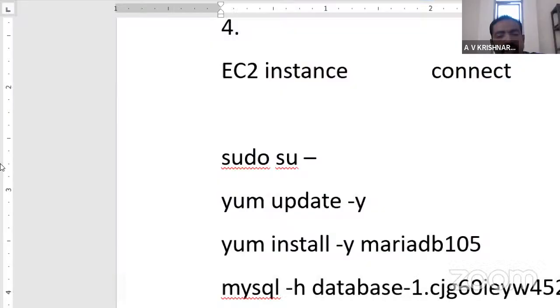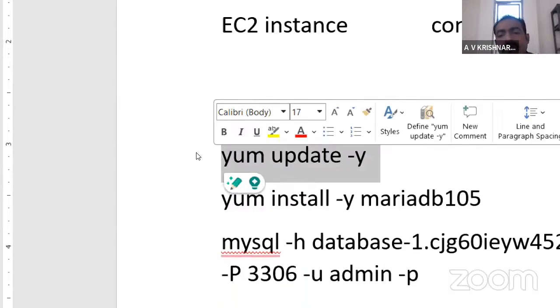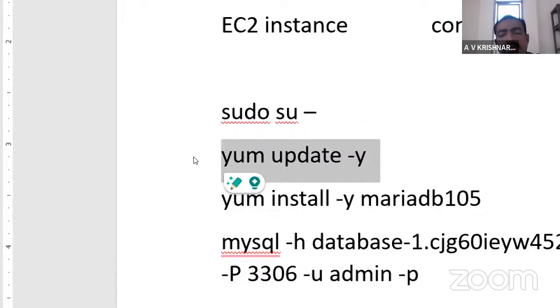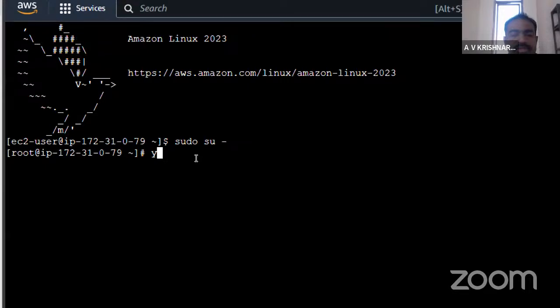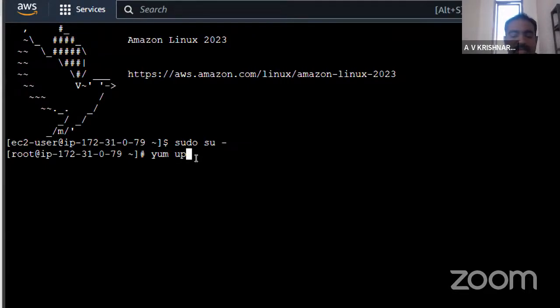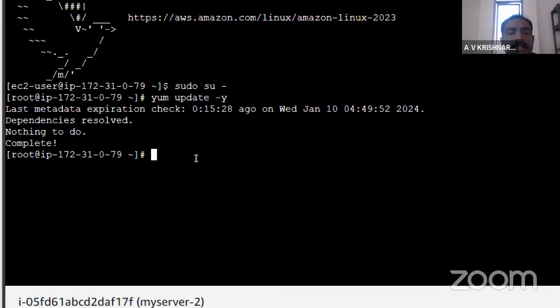Now the next thing you need to do here is update the system. Maybe there might be some pending updates, so before starting anything, update the EC2 instance. To update the EC2 instance, you can make use of this: yum update -y. It will check for any updates. If there are no updates, it will show some message like this.